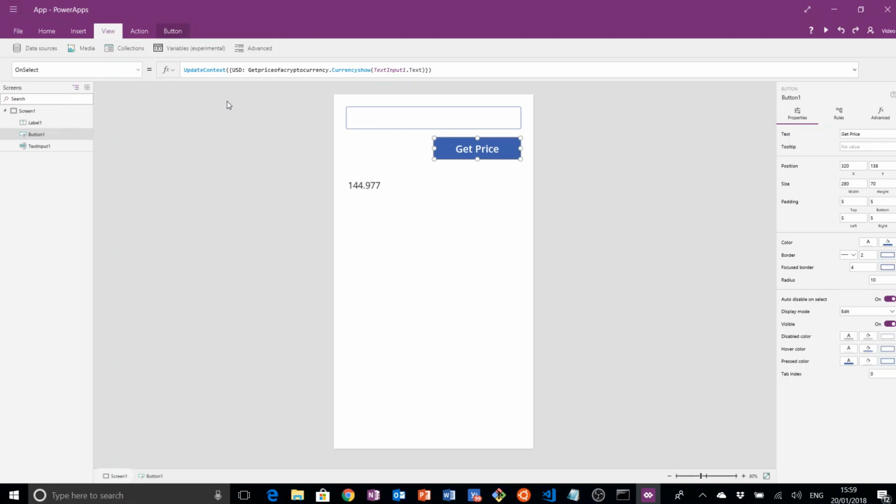And within that context, we create a record for a column called USD. We define that name, USD, and we set the value of that column to the result of get price of a cryptocurrency, which was the connection or the data source that was defined of that custom connector. That contains a currency show operation, and currency show, of course, is actually calling our API, needs an input, and the input is just the text that we type in the text input box.